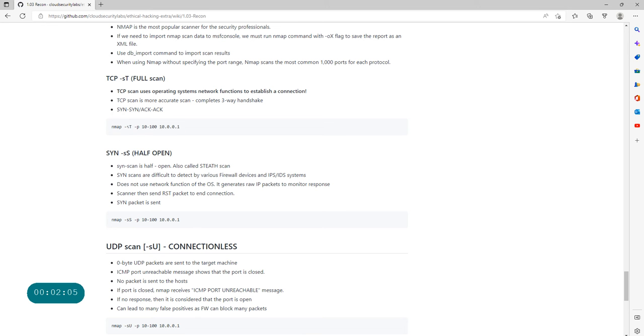Nmap, then -s, and the scan type is T, so it's using the TCP protocol, a full scan, and then you can specify the range of ports that you want to scan. You provide the IP address or a CIDR, and that's about it. Now, one of the drawbacks of this scan is that if you have a firewall in the system, it will be able to identify that you're trying to do a TCP full scan. Now, we'll do the hands-on in a minute. Let's just talk about the SYN scan for a second.